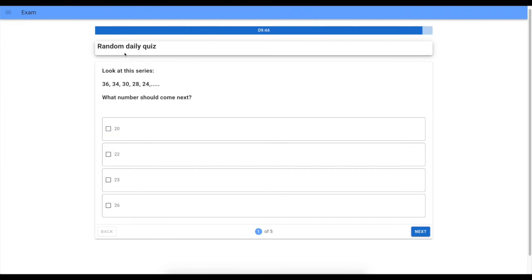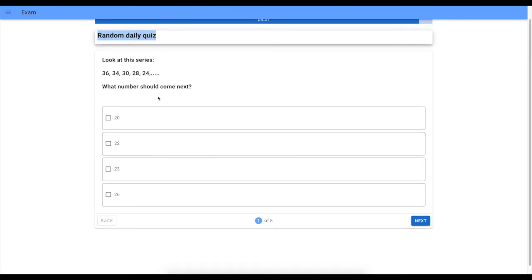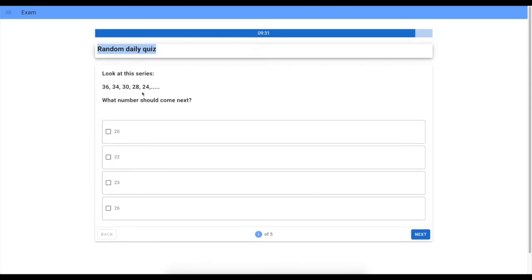Here you can see that quiz name is there and the question is there. Then he has the following question options which he can select and he can submit next. So in this, let's see the question: look at the series, what number should come next. So this is a number series where we know that 22 was the answer. So we will select this, we will say next. You can see that the timer is running out.